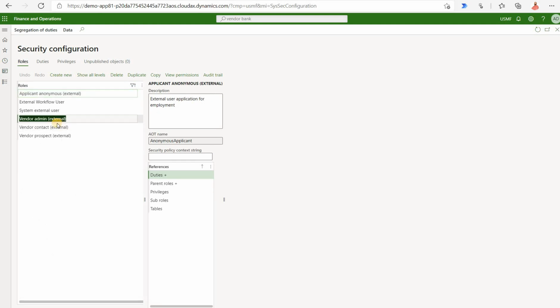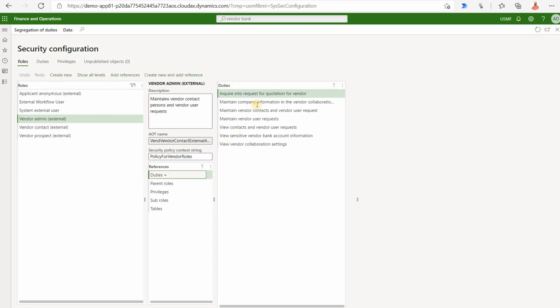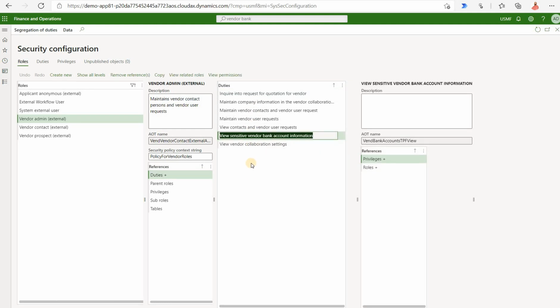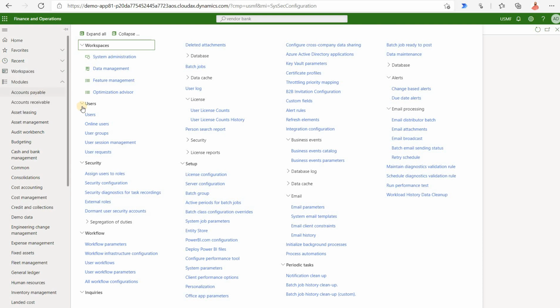For that, I'll select a vendor admin role, for example, click on duties, and make sure that you assign this new duty called View Sensitive Vendor Bank Account Information to that role. Otherwise, if you don't do that, the vendor user will get an error. Once that is done, we will go to our vendor.